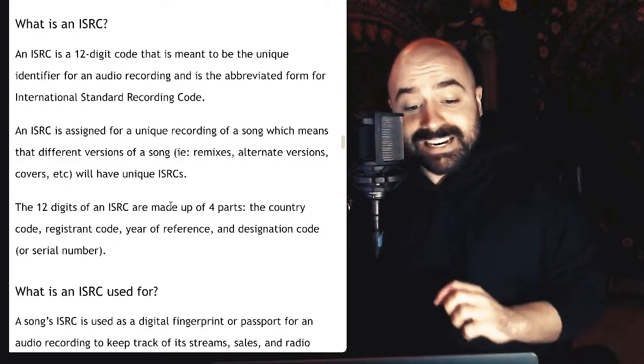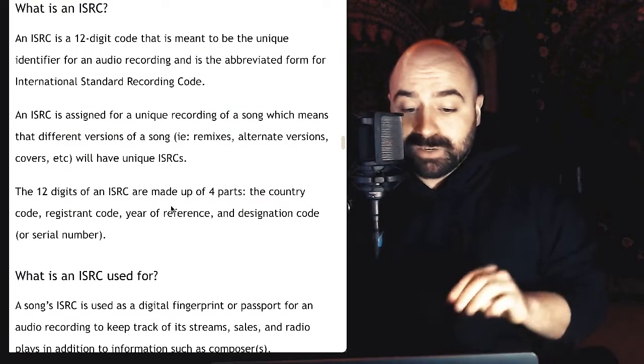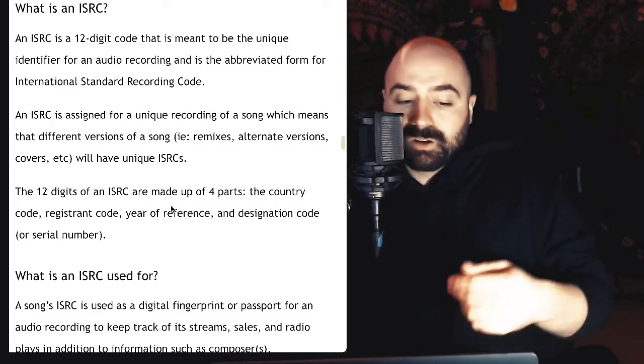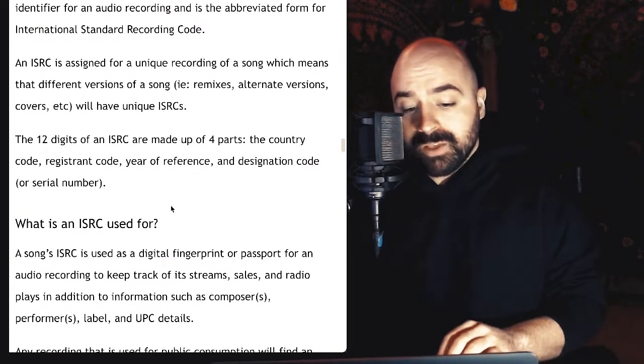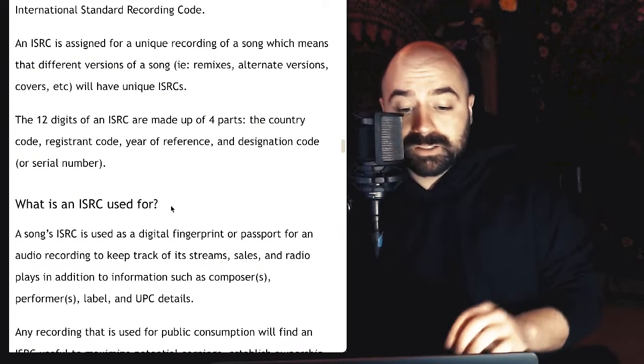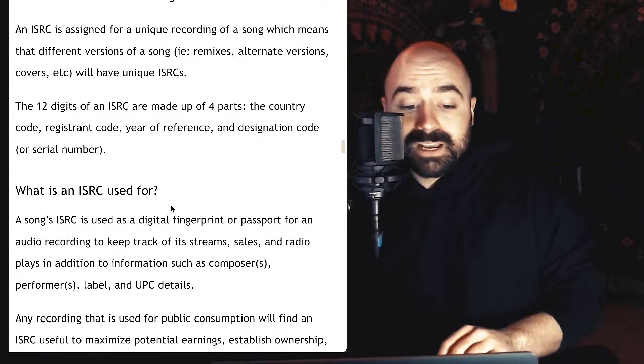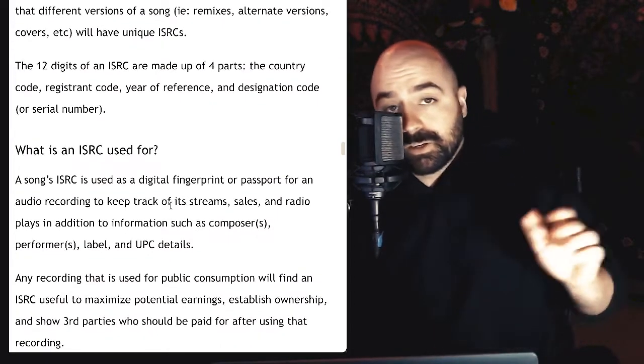An ISRC is assigned for a unique recording of a song, which means that different versions of a song, like a remix, alternate versions, covers, etc., will all have unique ISRCs. The 12 digits of an ISRC are made up of 4 parts: the country code, registrant code, year of reference, and the designation code or serial number.